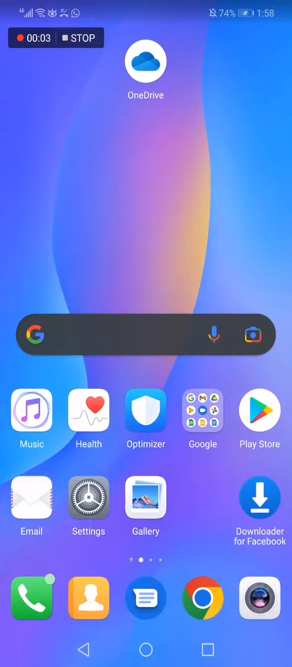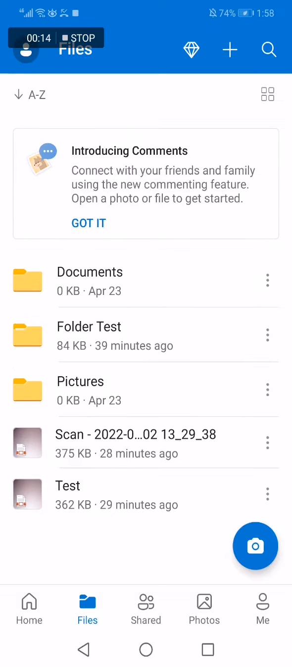How to see file details on Microsoft OneDrive. Hello guys, all you have to do is so simple and easy. Just go to OneDrive. Now this is the home page, as you can see.